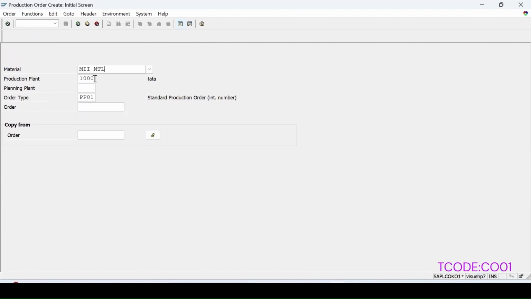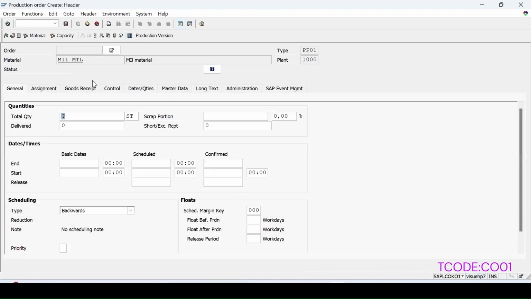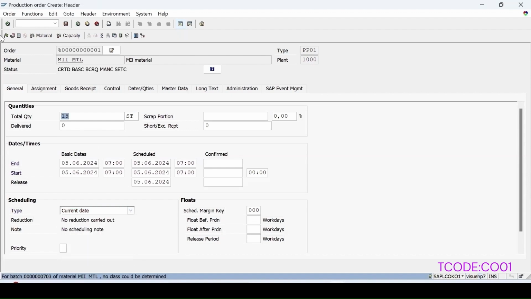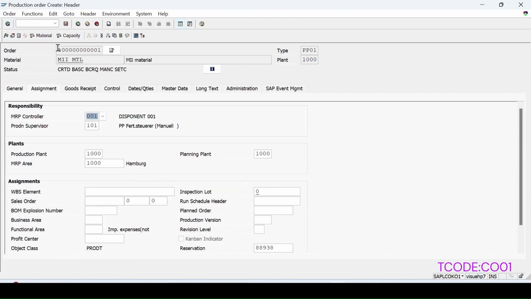CO01, create a production order. This is my material, press enter. This time I am entering the quantity as 15. Okay, press enter and I'm selecting the current date. Press enter. I'm just releasing it here only.